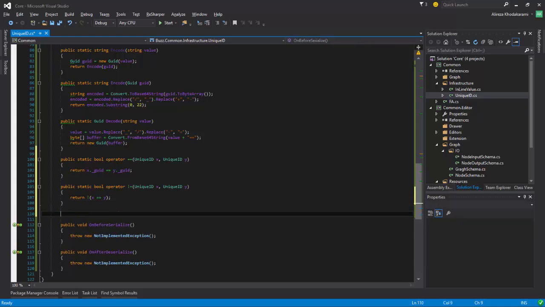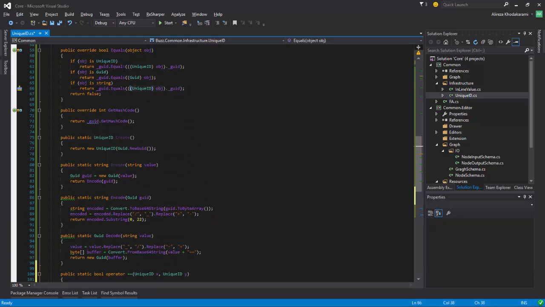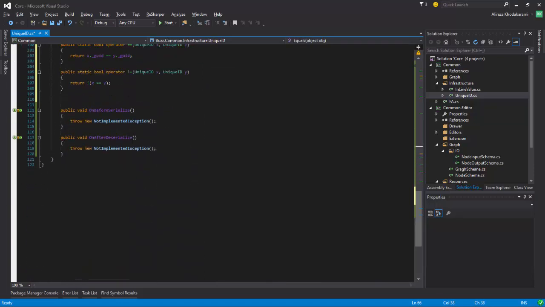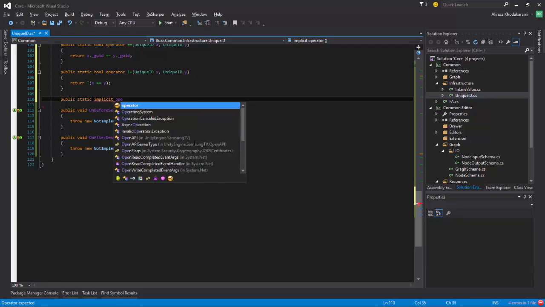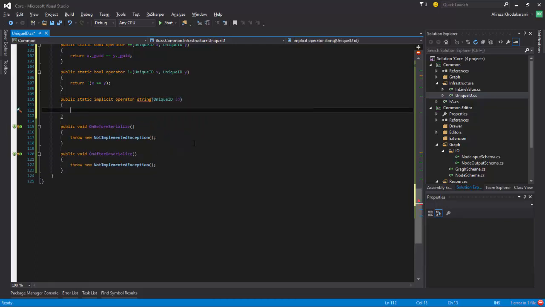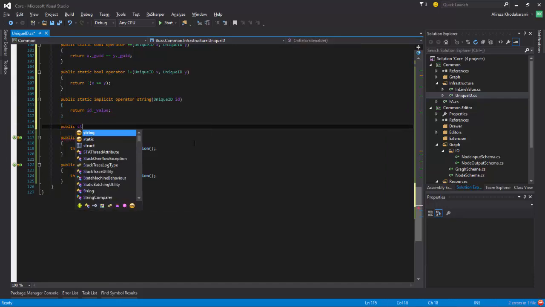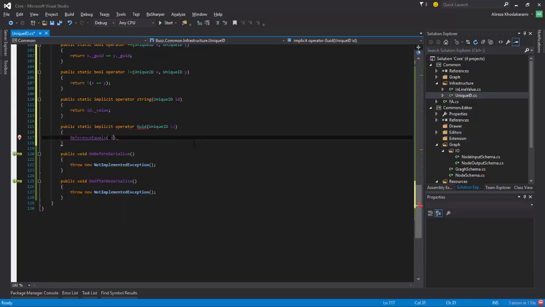Cool. Now, if you recall, I said we want some implicit conversions that will implicitly convert a string to a unique ID, for example, or a unique ID to a string. And here they are coming. So we say public static implicit operator that returns a string from a unique ID, we call it ID. So this one is responsible for converting a unique ID to a string. We simply return the ID dot underline value. Then public static implicit operator that returns a GUID from a unique ID, we call it ID. We simply return the ID dot underline GUID.